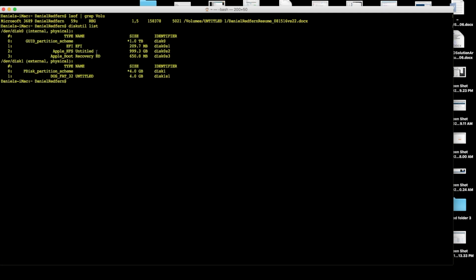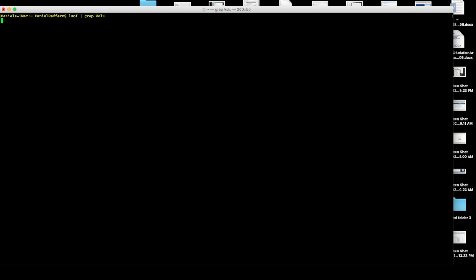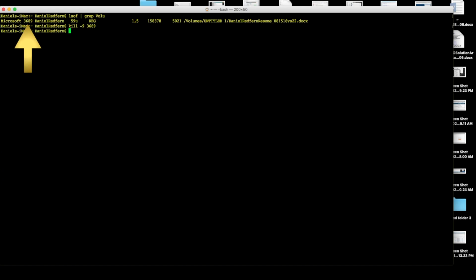So I first have to double check, make sure that the untitled in my case is the actual untitled name associated to the process. So what I can do is go to the command prompt again and type in lsof space grep space volume and then try and kill the process associated to it. So kill -9, and then in my case it's 3689, which is the actual process. Now if I try and run that again, you can obviously see that the process is no longer running.